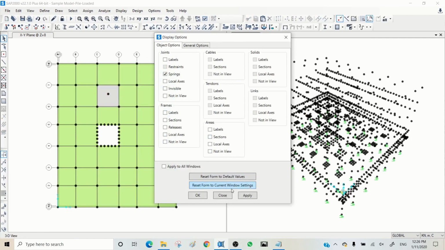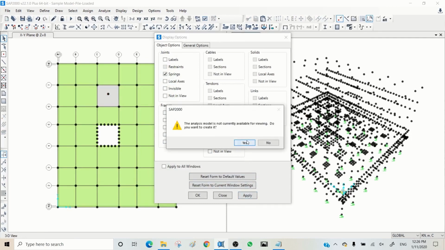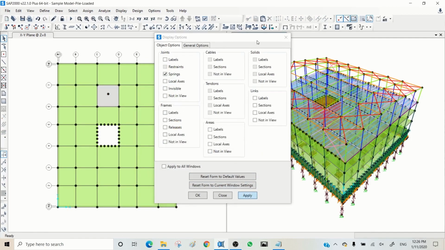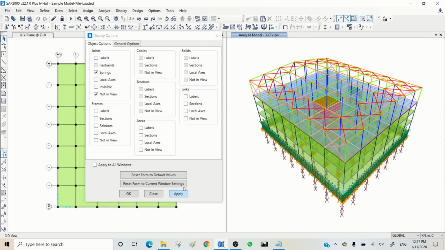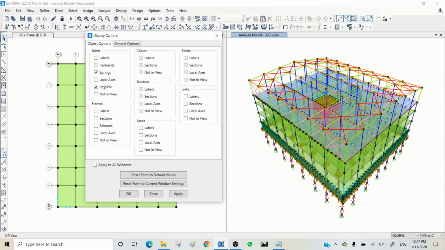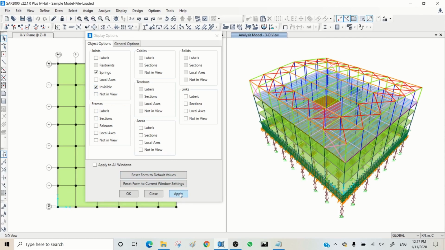Just one thing I need to tell you about using this not in view and invisible. We have not in view for all joints, frames and areas, but we have invisible for joints as well. When you put not in view and apply, you don't see any joints. But if you put invisible, so let me go back to this, if I put invisible and apply again, I don't see the joints.